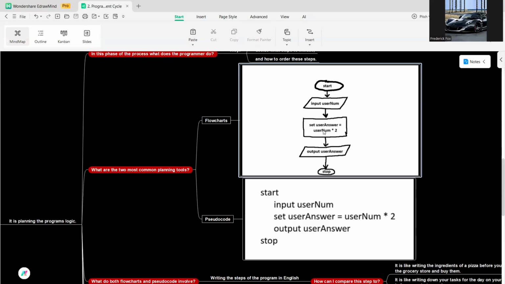Then our next step is that we're going to be creating a variable called user answer, and we'll be setting this user answer. Because this is a rectangle, it is going to produce a calculation. Basically this is a multiplication equation, where user answer equals the user num that we created in the previous step times 2.